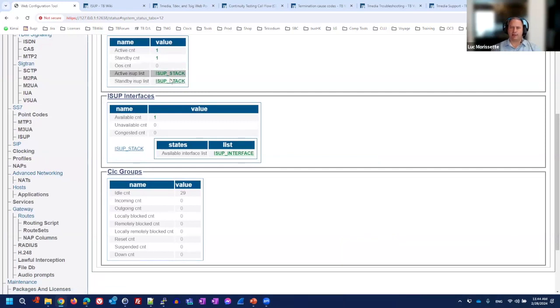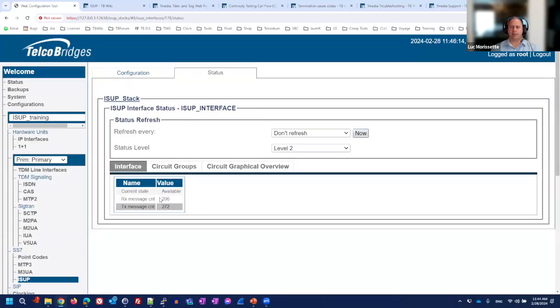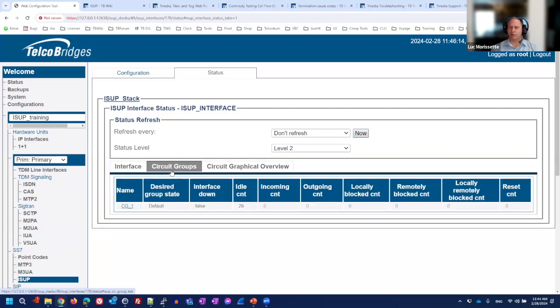Just show that it's active on both the active and the standby system, or if it's a standalone, you will have only one here. The ISUP interface, you see if it's available here, and you have your circuit groups. That's like global information. Most of the stuff will be here in ISUP interface. You have just the state, not super interesting, but you will go here to circuit groups, and you get a global overview of the circuit groups.